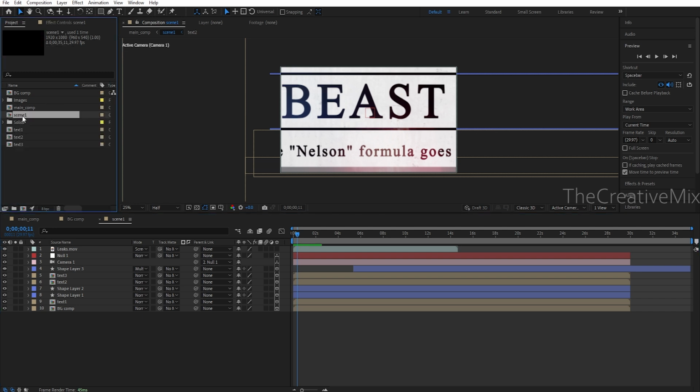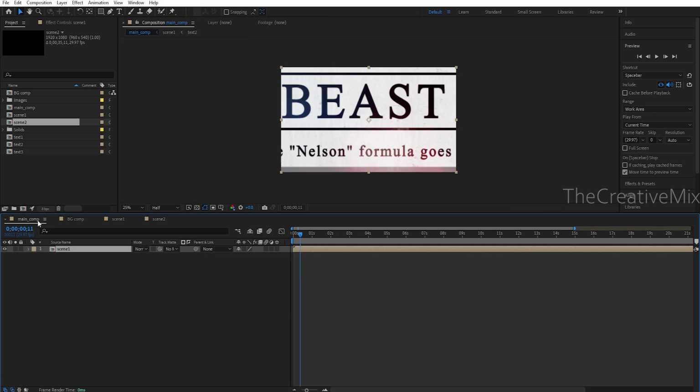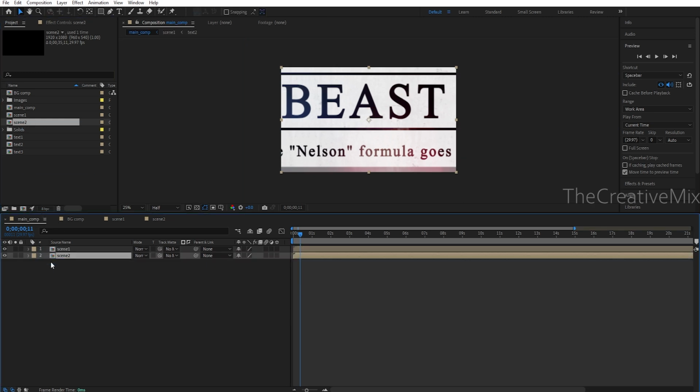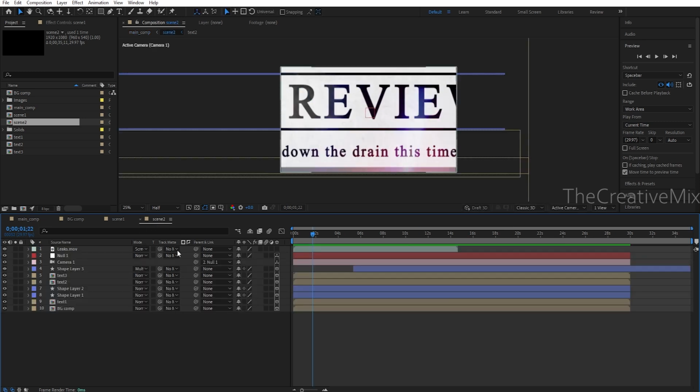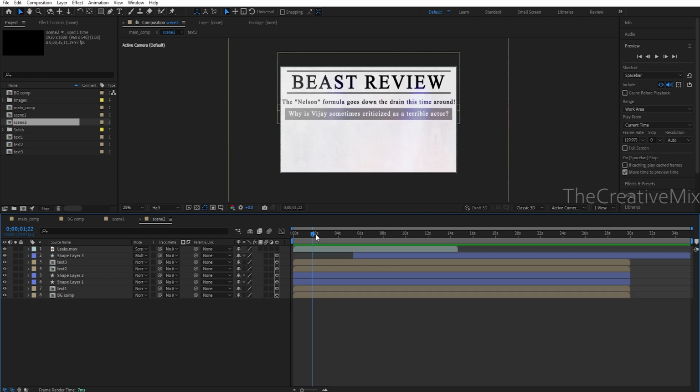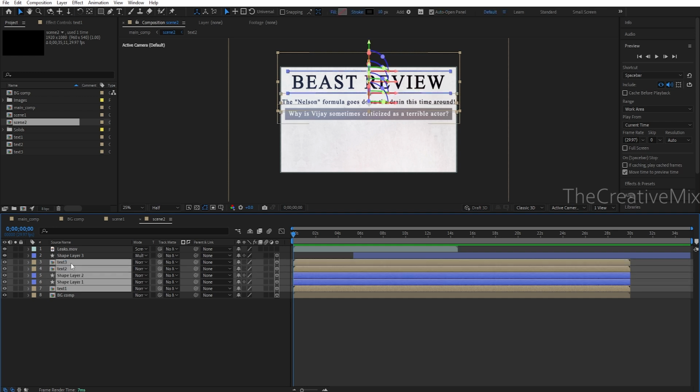Now, go to Project window and duplicate the Scene 1 comp. And drag into the timeline and move the layer when Scene 1 animation end. Double-click to open Scene 2. Delete all layers except BG and light leak.